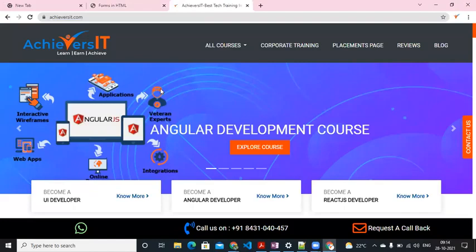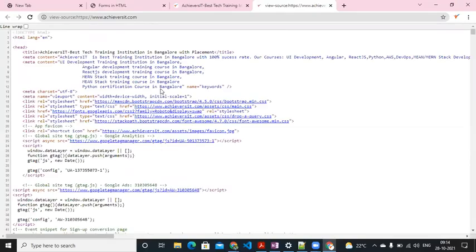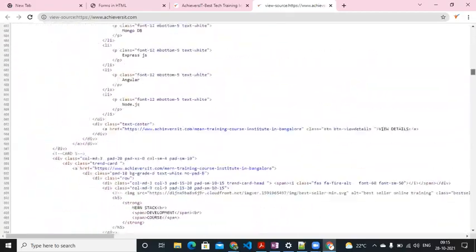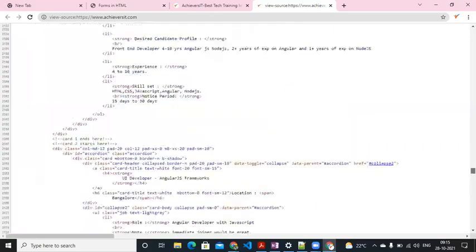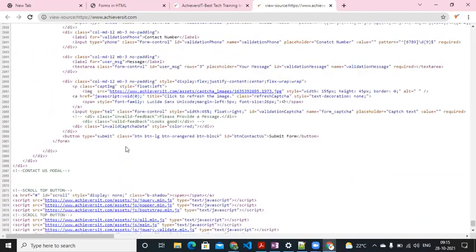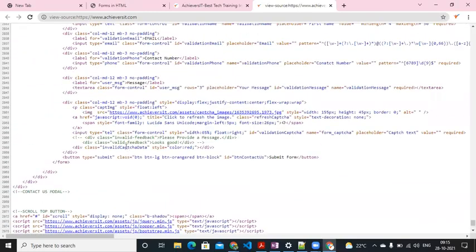Okay, Control U. Control U is a shortcut for opening the source code for that particular website. If you try to check how many lines of code it is going to have, it is going to have some 3000 lines of code. Okay, that is like the basic.